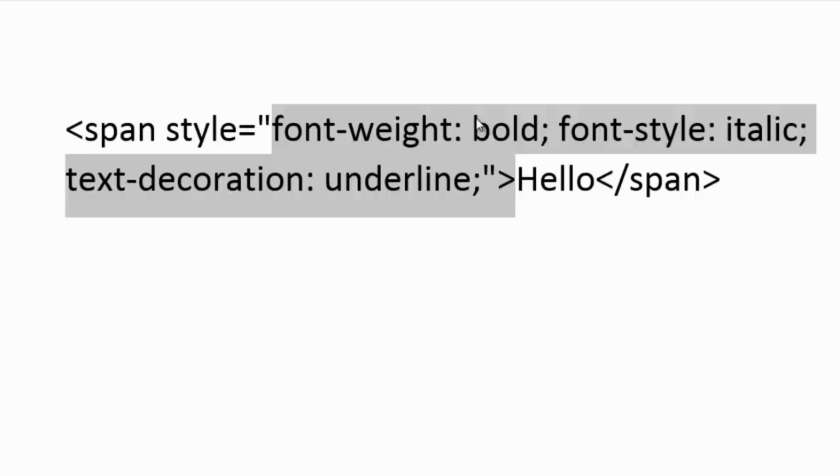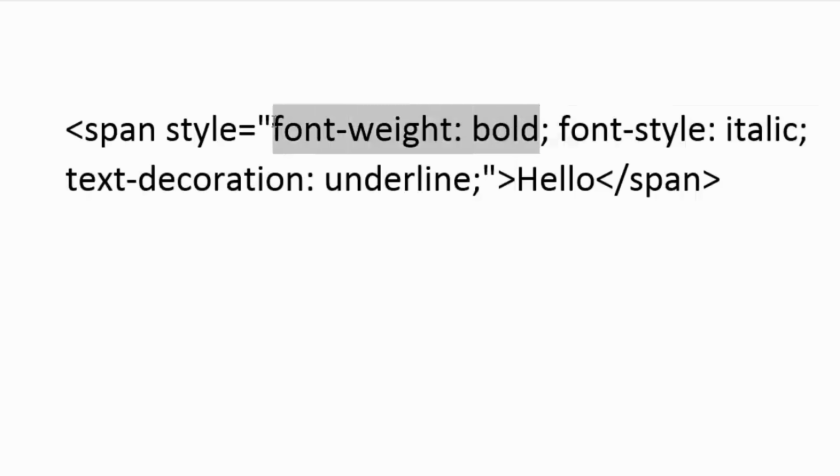So font weight, think about weight as an analogy of how heavy or light something is. If you bold a letter, and you were able to measure the weight of a letter, you make the font weight bold. What I'm trying to do here is give you some analogies that would make sense. It doesn't necessarily have to be the case, but these are things that I use in my own brain to memorize these things. So font weight equals bold.